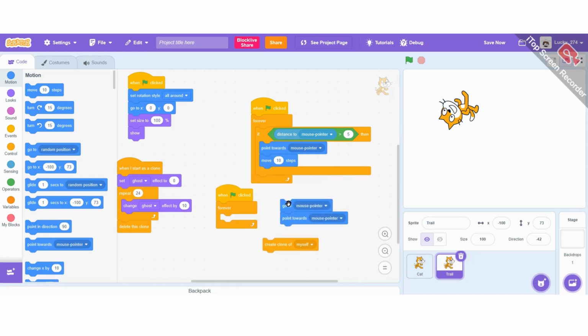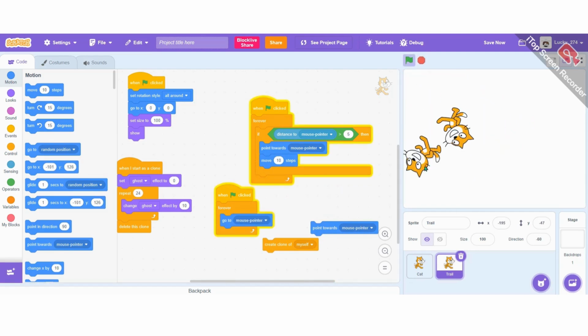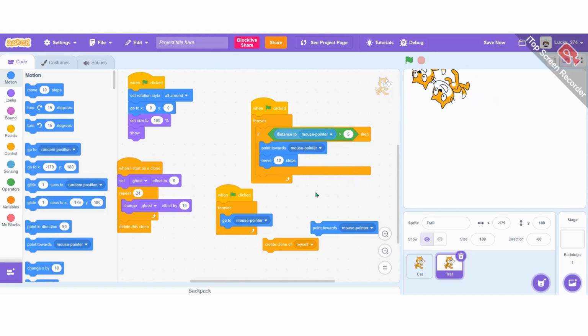Go to mouse pointer, because if you make it go to the mouse pointer, it's just going to the mouse pointer. See, you see this? It's too fast. So I will just point towards mouse pointer and move 10 steps. That means the cat will move 10 steps while pointing at the mouse pointer, so it looks like it's going to the mouse pointer. So we want that. You can just take this and put it here. Take both of these and throw them away.